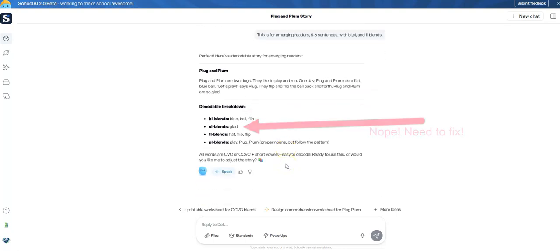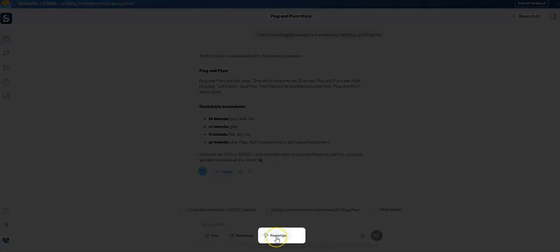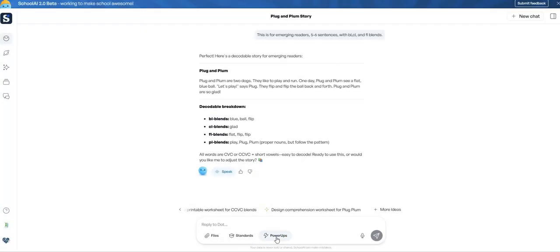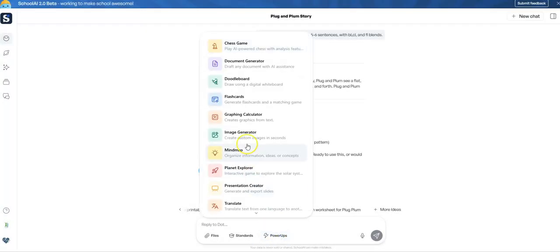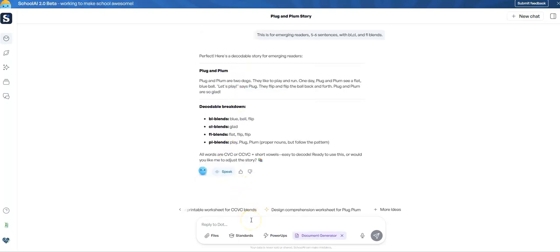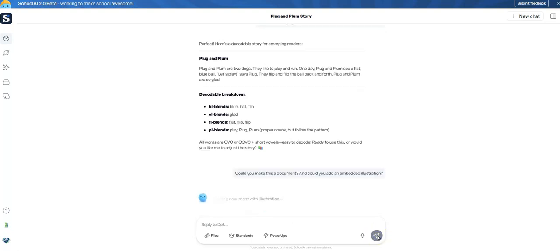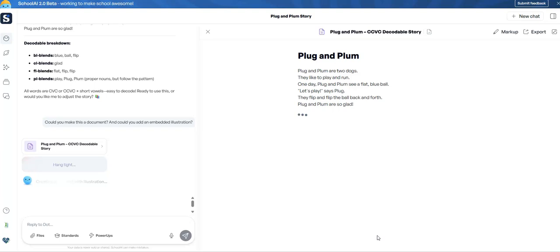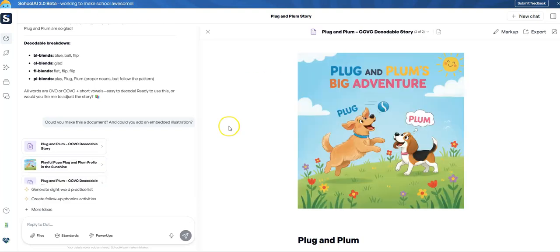So I'm going to ask Dot to do a couple more things. I'm going to use a power up to ask Dot to make it a document, and I'm also going to ask Dot to add an illustration. So click on power ups, document generator, and write your request. So I waited about maybe 30 to 40 seconds for that to fully develop.